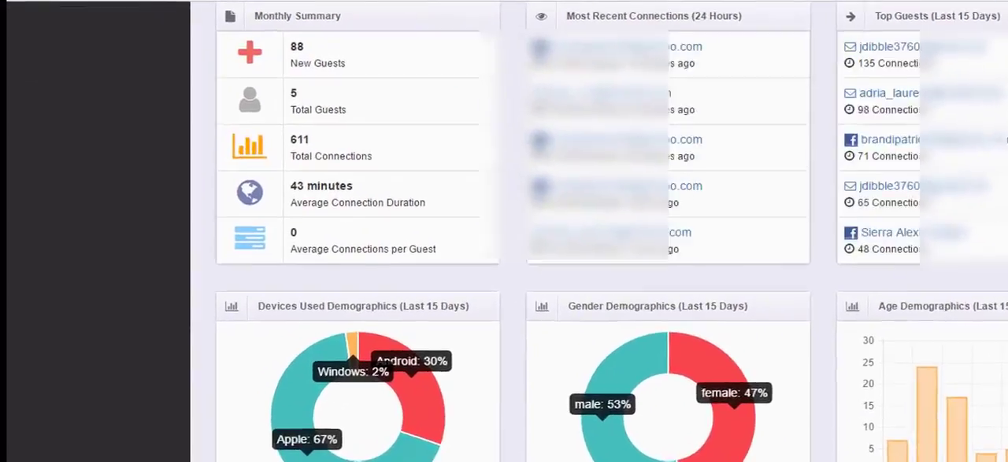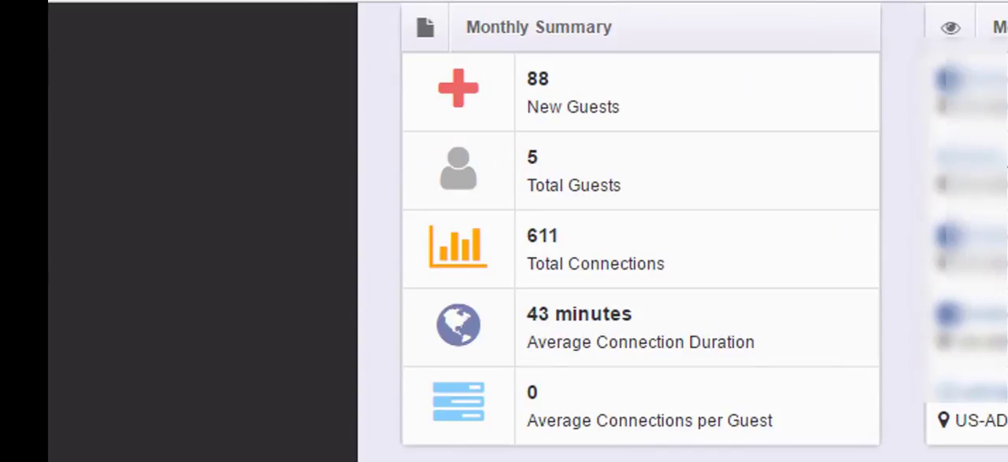The monthly summary area will display the connections and guest data since the beginning of the current month. In addition to showing you the number of guests, new guests, total number of connections, and average number of connections per guest this month, the dashboard also displays the average connection duration, which is helpful to see how long your customers are patronizing your establishment. A fast food restaurant may want to see a short amount of time here, where a bar may want to see customers stay longer.